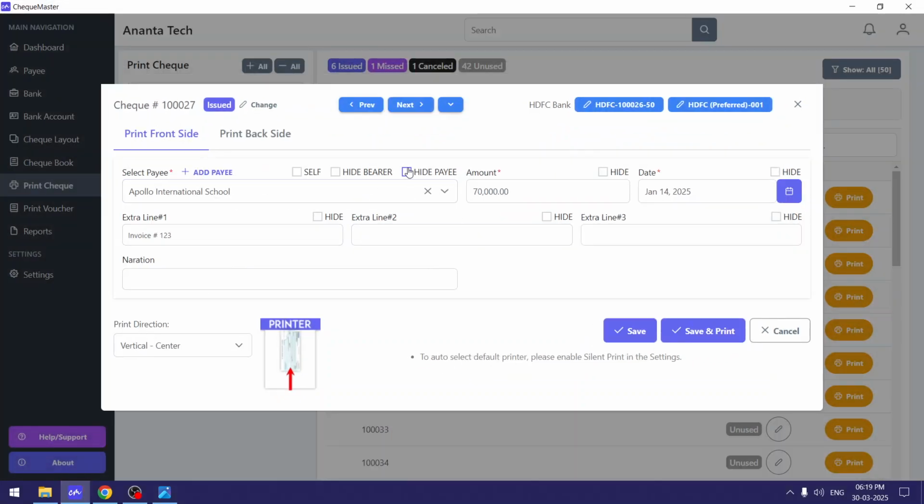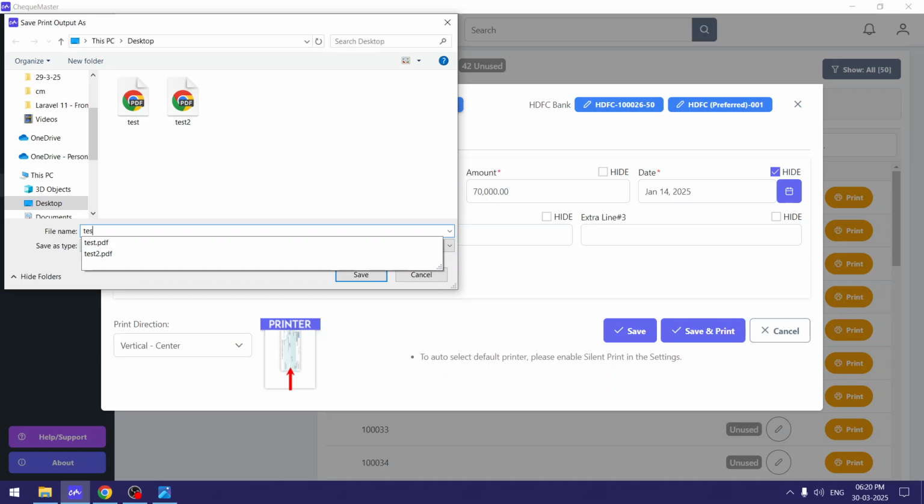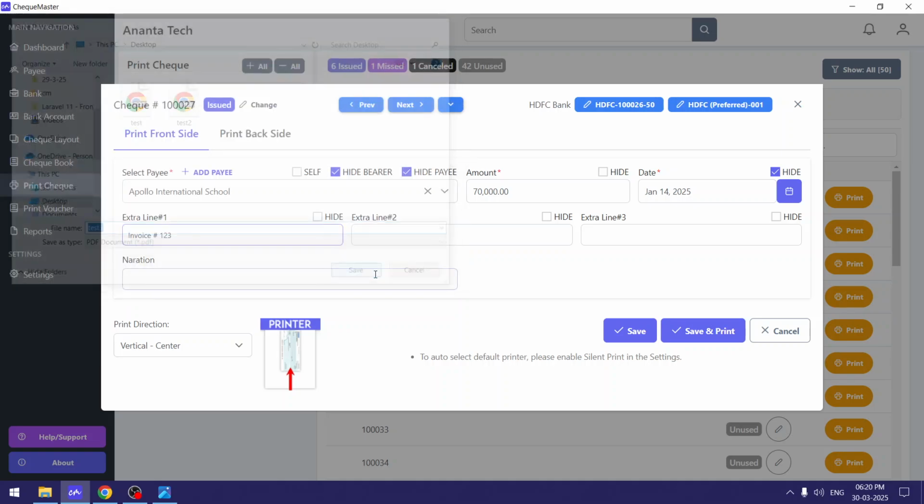Now in some cases we don't want to print dates, or in some cases we don't want to print the payee name on the check. So these settings are also available. Let's say we want to hide the payee name, and also we want to hide the date. If you want to hide extra lines, then you can click on the hide checkbox here. Okay, so let's see, I want to hide the bearer also, and now let me save this check again. And now let's check how it has removed some extra details.